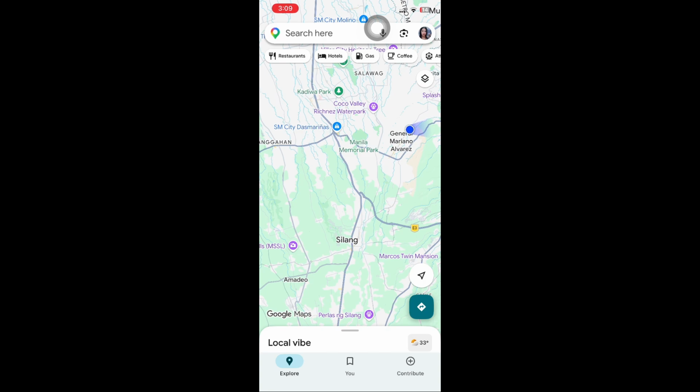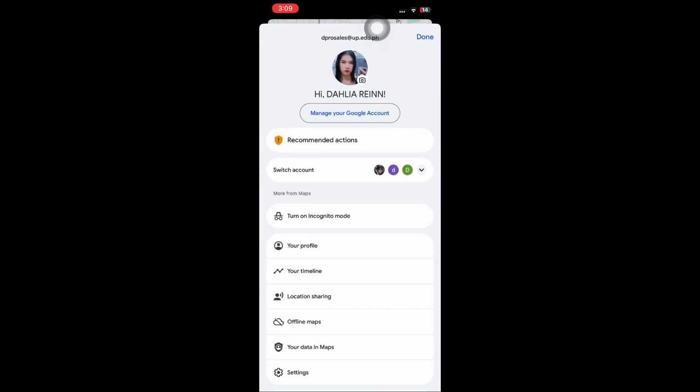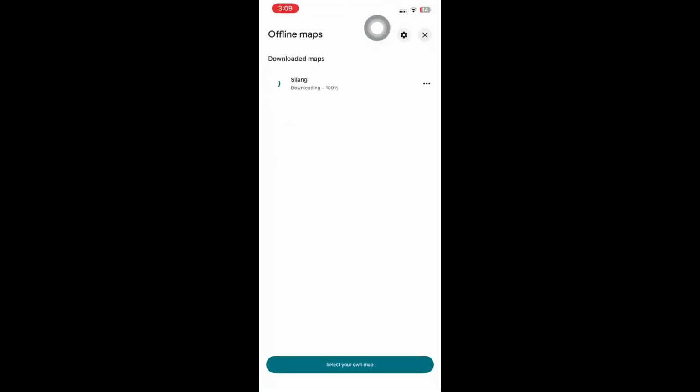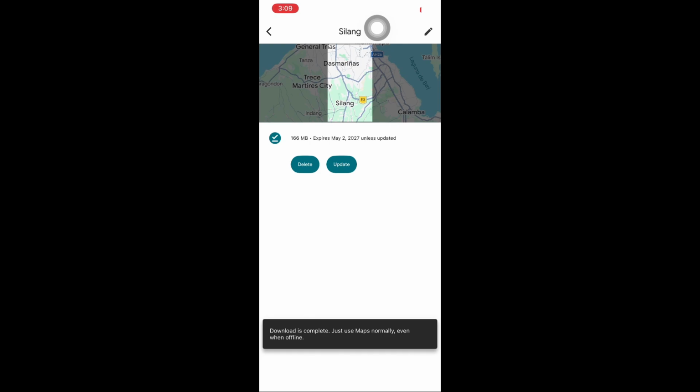To find your downloaded maps later, tap your profile picture, then choose Offline Maps. From there, you can view, update, rename, or delete your saved maps. Keep in mind that offline navigation works best for driving routes. Walking, cycling, public transport, live traffic, and route changes may be limited without internet.